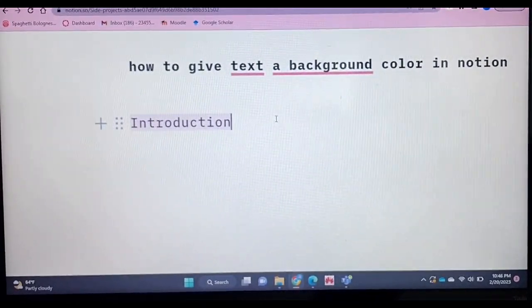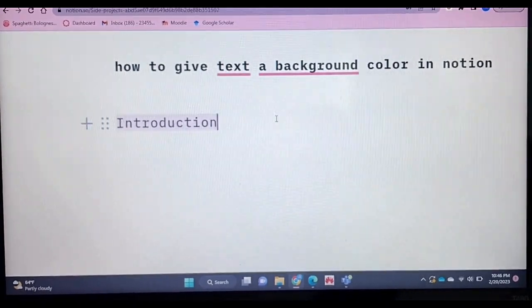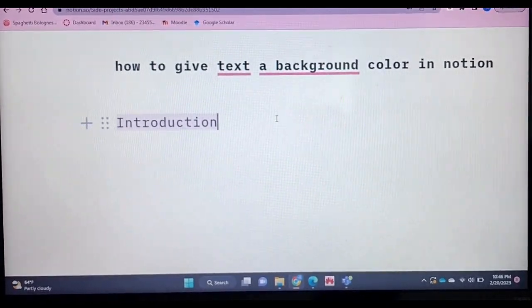And yeah, that's basically it, you guys. If you wanted to know how to give text a background color in Notion, this is the easiest way I know how.